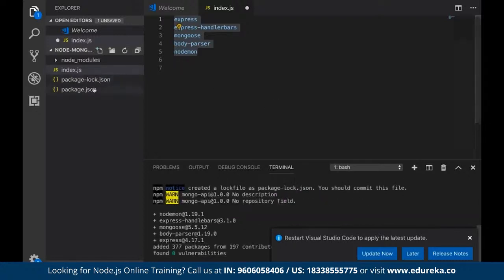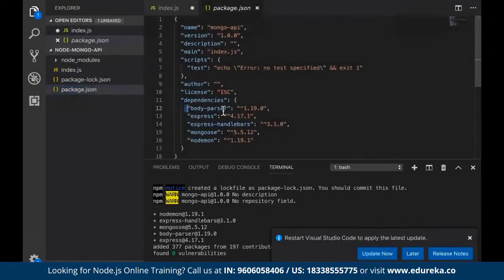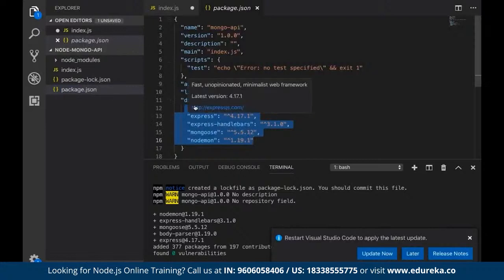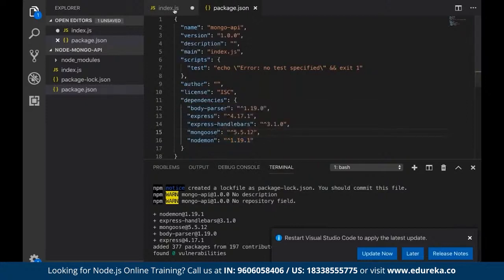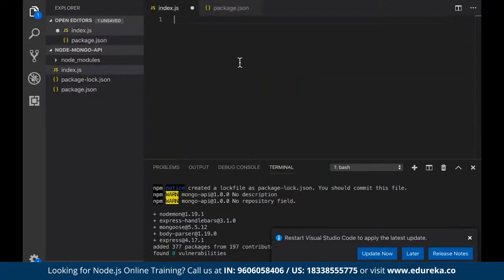Once all these packages are installed, you will get these added as dependencies in your project over here. You can see what packages are installed, which version of them are installed over here. Now we need to connect our Node.js project with our MongoDB. So I'll just go to the index.js file, remove all these package names. Those are not required. So first we're going to use a package called mongoose.